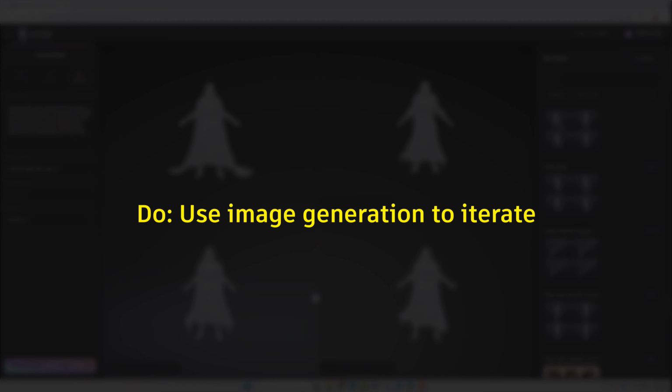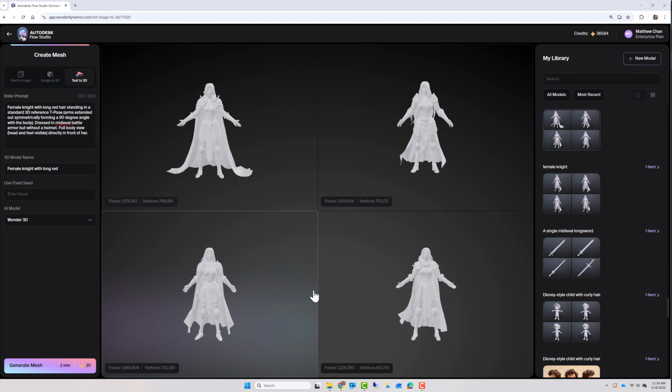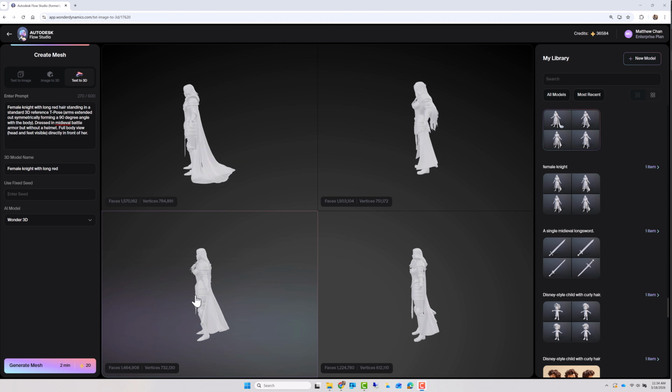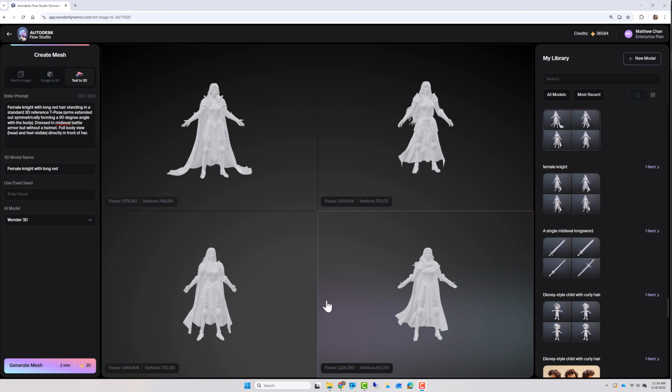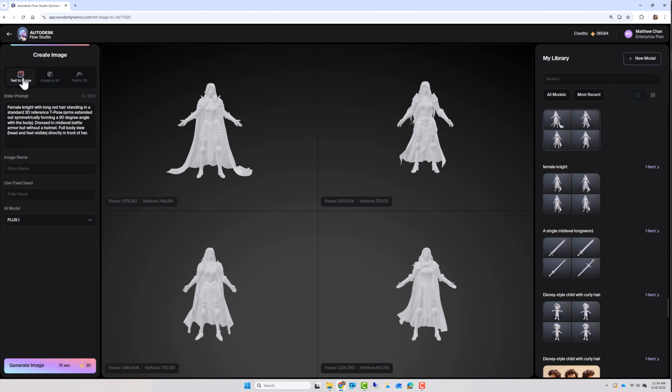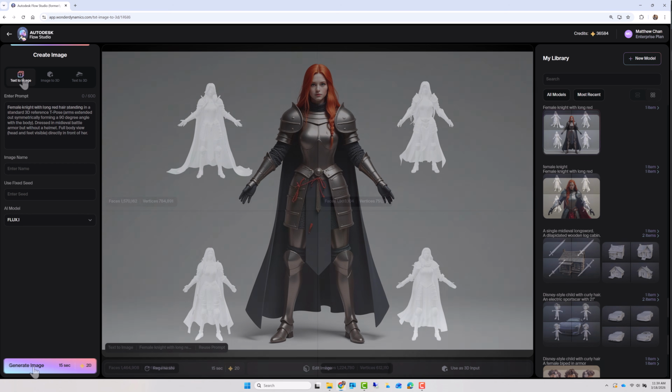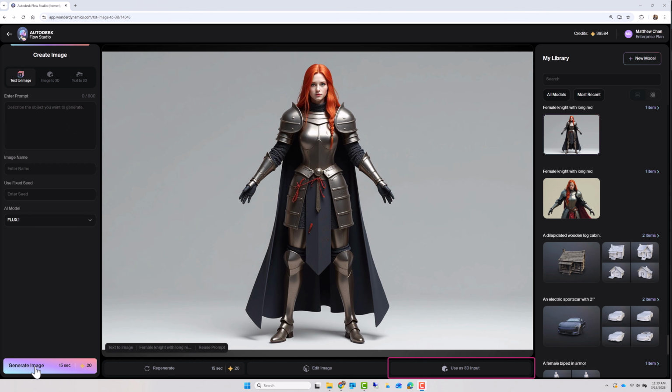Do: use image generation as a way to better visualize objects before converting them to 3D. When going from text to 3D, it can be difficult to see all the little details in the untextured previews Flow Studio displays, especially on smaller monitors. You can use image generation as an interim step to help with visualization before going full 3D. Flow Studio even gives you the option to immediately use the image to generate geometry once you're happy with it.